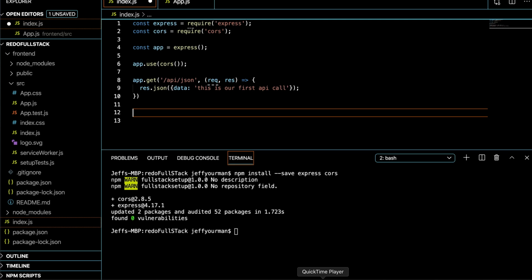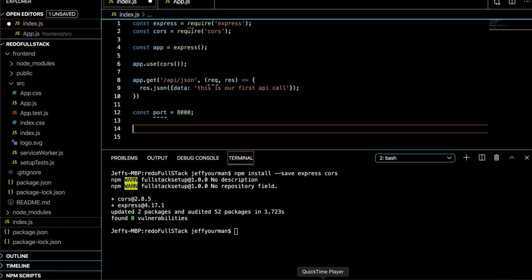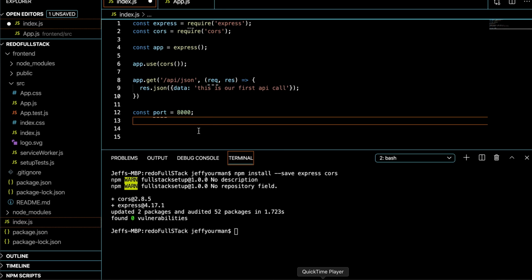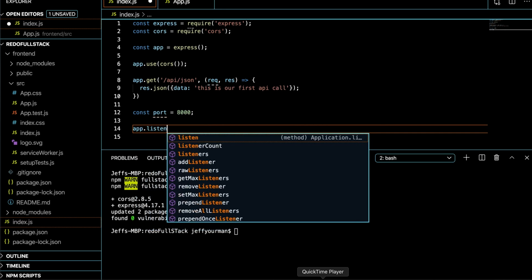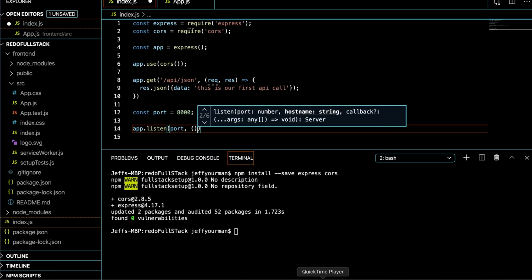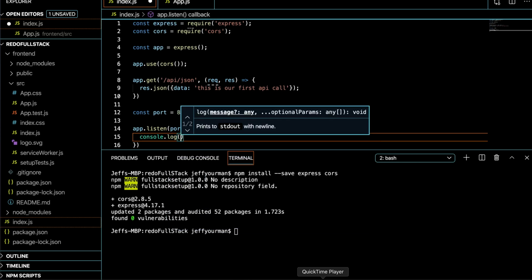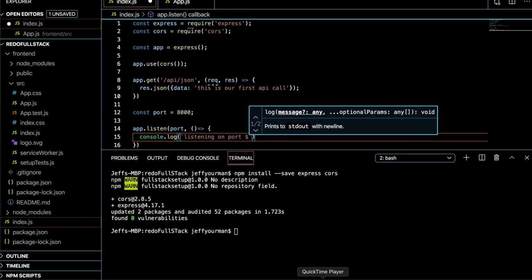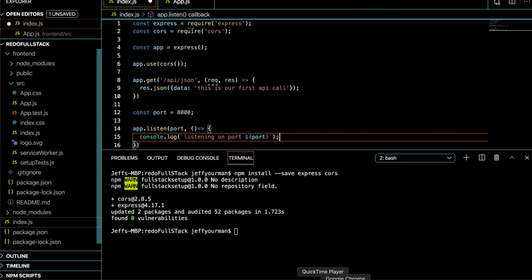From here, we need to tell our application what port to listen on. So we'll say const port = 8080. So let's say 8000. And now we need to tell our application to listen on that port. So it is app.listen on port 8000, and we'll call a function, and we'll just pass through console.log saying listening on port. And this is utilizing some ES6 syntax.